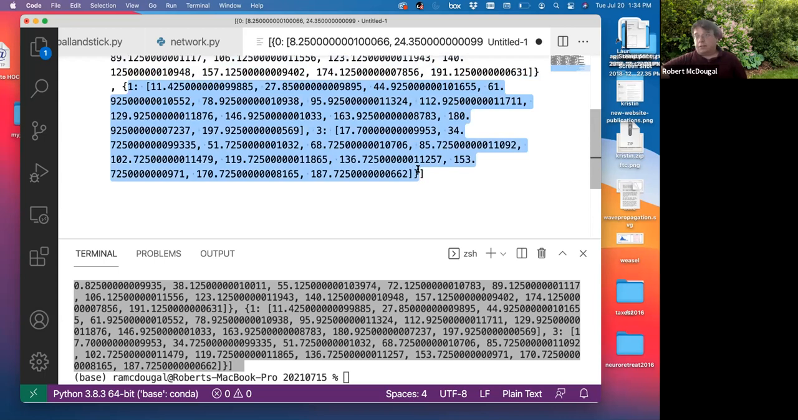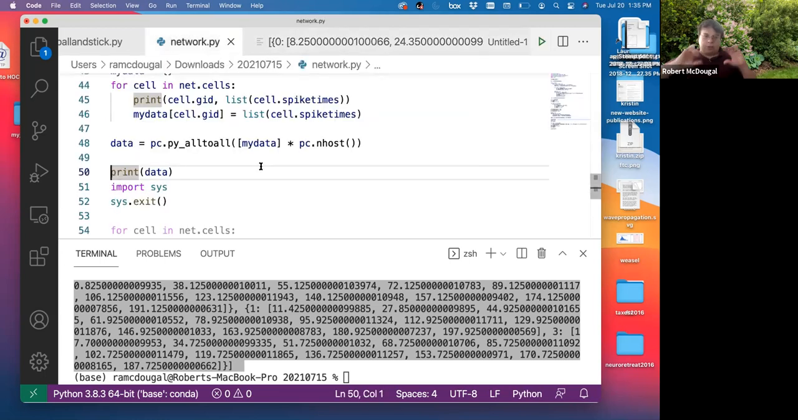But I could have just as easily run this with 1, I ran it with 2. I could run this with 64 if I had 64 processors. So what I have is a list of dictionaries. The keys for the dictionary are the cell IDs, the values are the spike times.